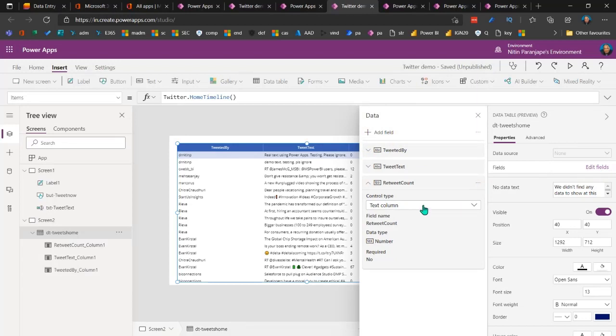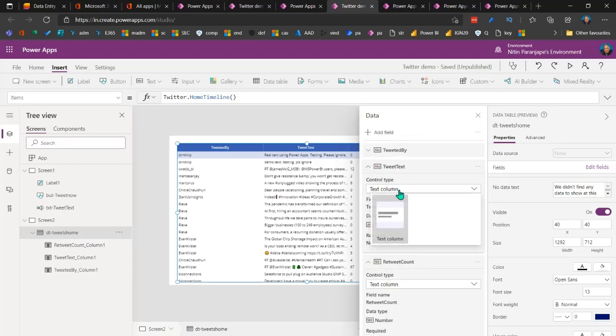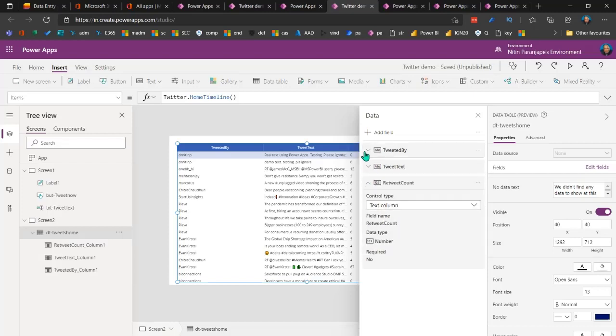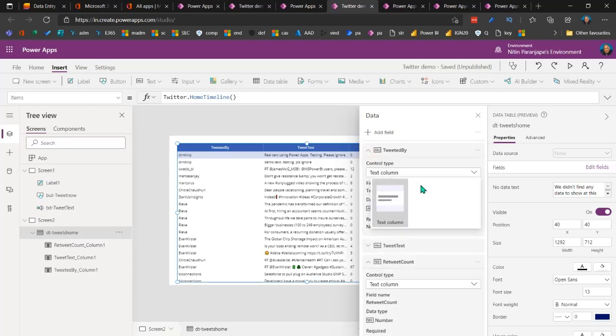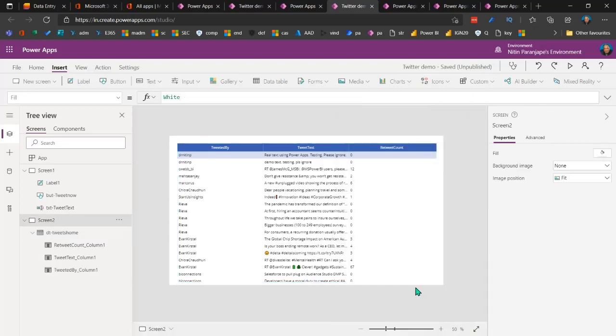All right. Now suppose the tweet count, what is it saying? The control type. Control type means what? It's a text column. What else can I do with it? Nothing. Tweet text. What is it? It's a text column. Can I do anything with it? No. Tweeted by. It's a text column. Nothing much I can do, but I will show you later. Depending on the type of control, you can change different things.